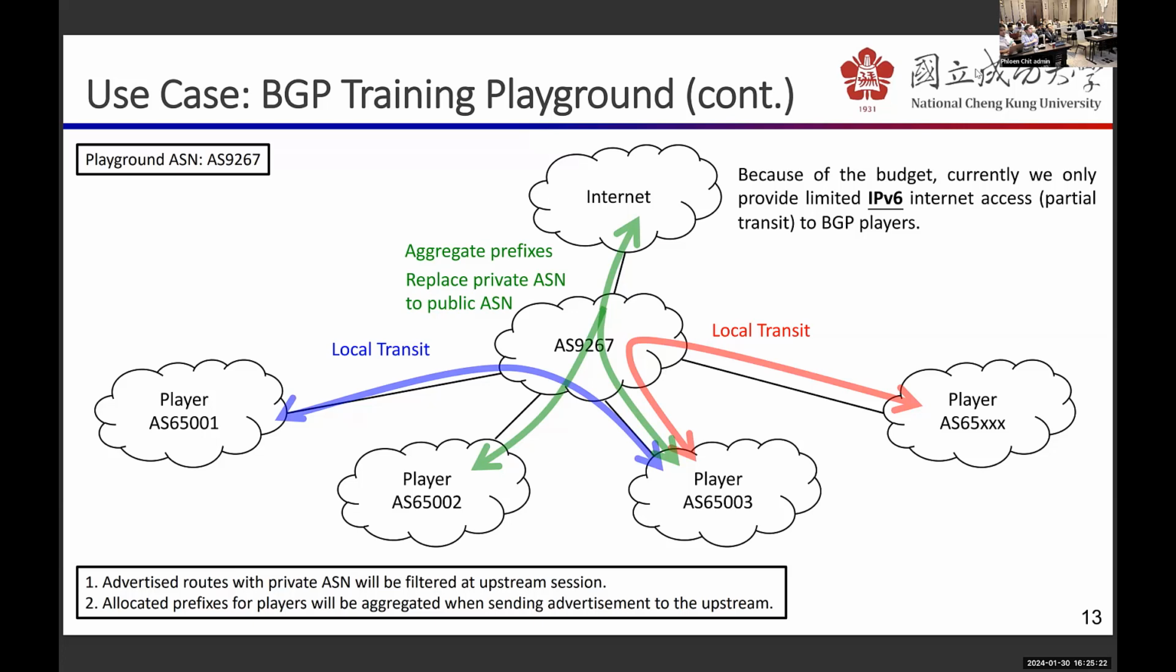Because of it, if you cannot register an ASN or buy IP from APNIC or some other NIC, you can have your private network with IPv6, learn how to do BGP, and maybe train on it. But because of the budget, currently we only provide IPv6 access to BGP players. Hope one day we can do it on IPv4.